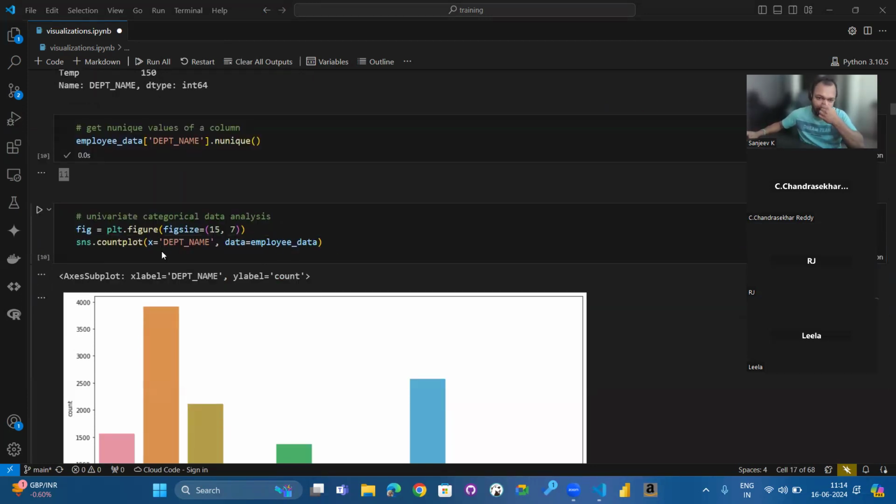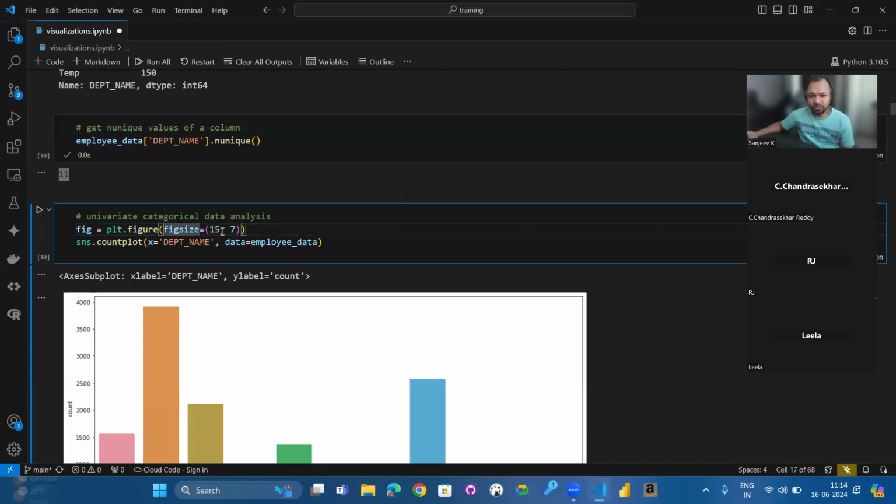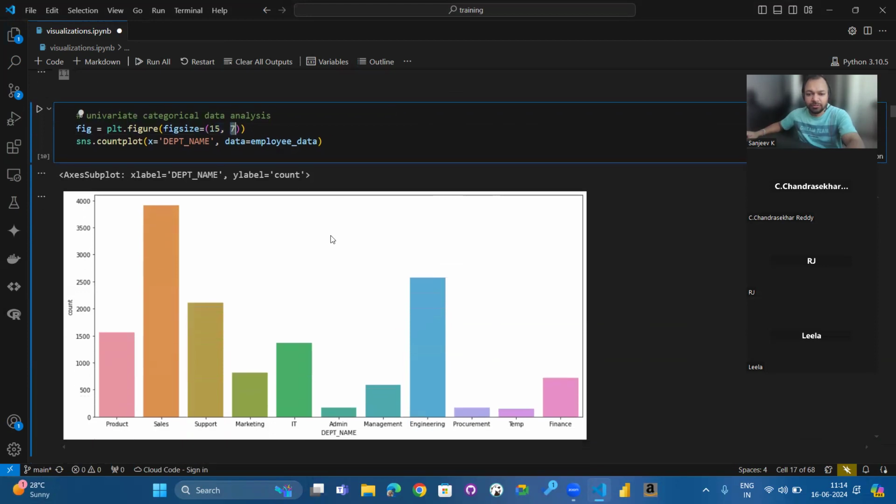Here I will be using matplotlib. In matplotlib, we have to first define how much canvas you want. To define the canvas, we will use plt.figure and the size of the figure. This is my width and this is my height. You can see the width is pretty long and the height is less. The first value will be your width, the second value will be your height.